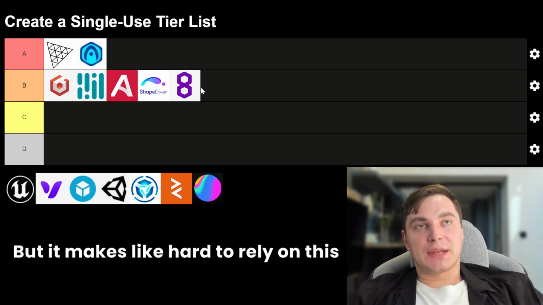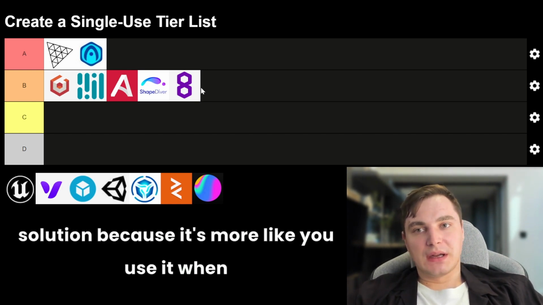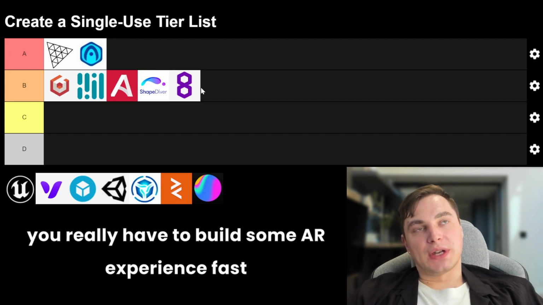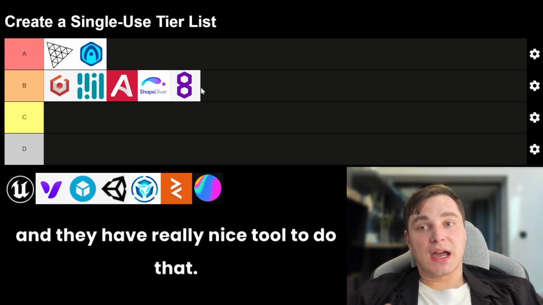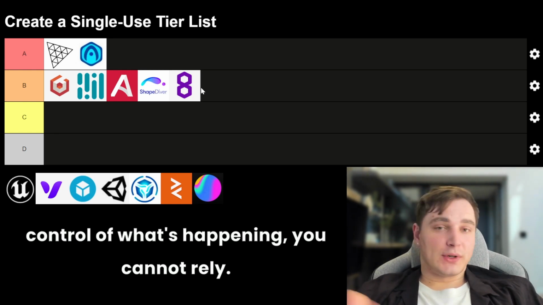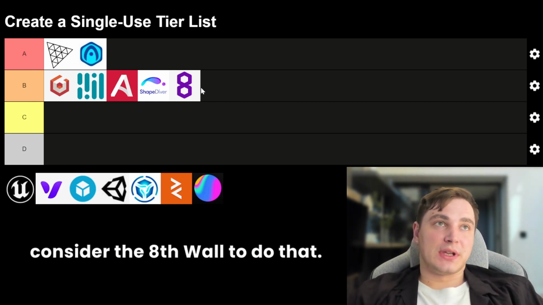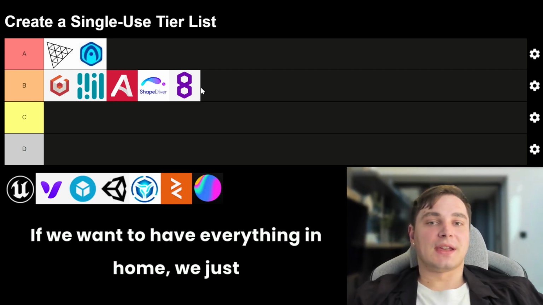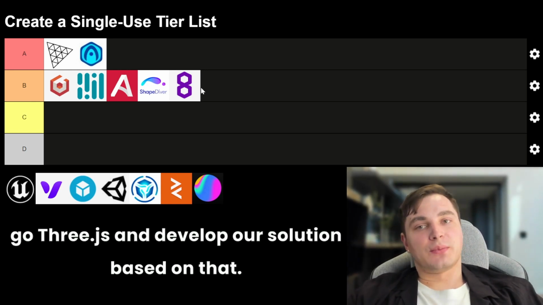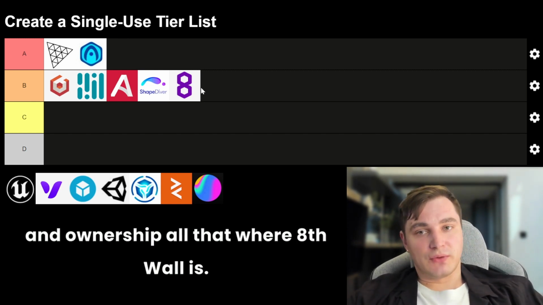But it makes it hard to rely on this solution, because you use it when you really have to build some AR experience fast, and they have a really nice tool to do that. But if you want to have full control of what's happening, you cannot rely on it. At least in our cases, we cannot consider 8-wall for that. We tried that. Then, if we want to have everything in-house, we just go 3GS and develop our solution based on that. Yeah, it takes longer, but you have full control and ownership of that.